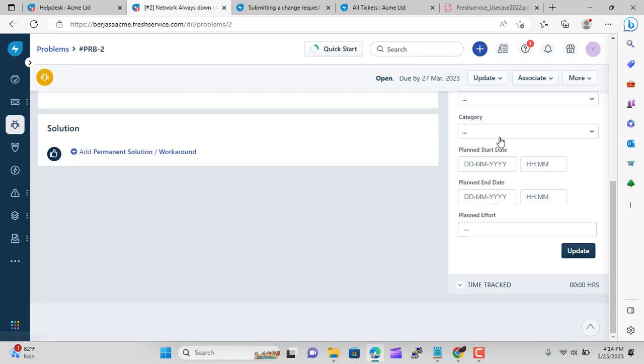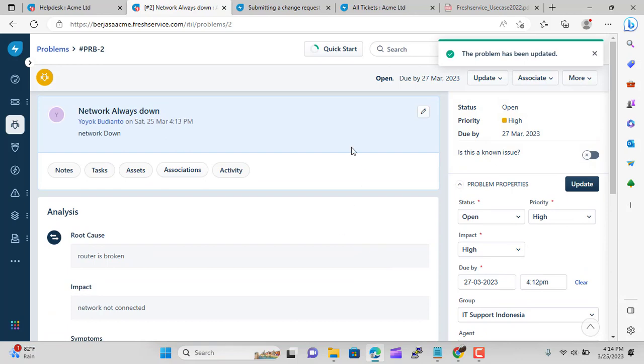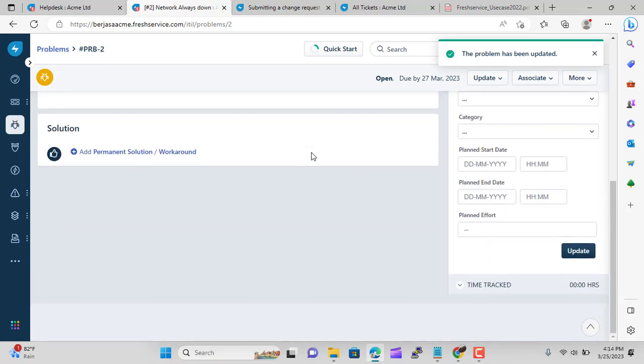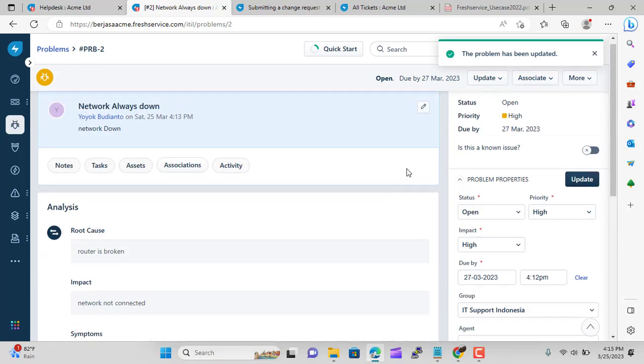To add the root cause, the impact, and the symptoms, click in the corresponding box, enter the information and click Add. Adding workarounds and permanent solutions. Once the problem's details are in place, finding a solution to the problem becomes easy.